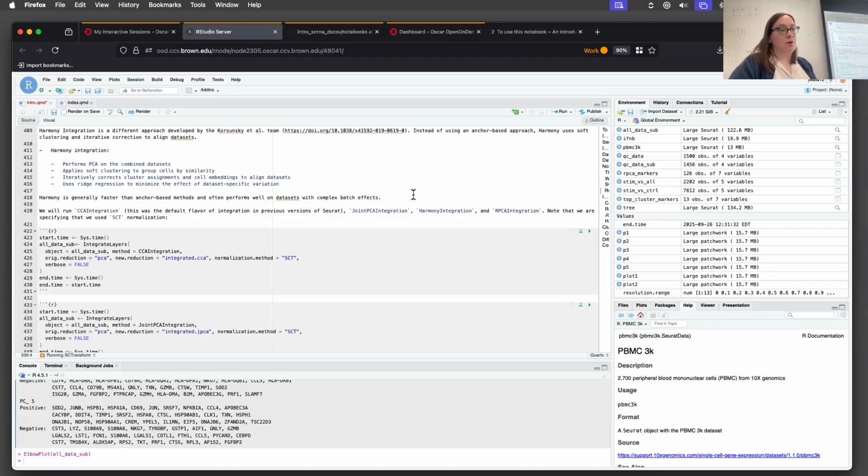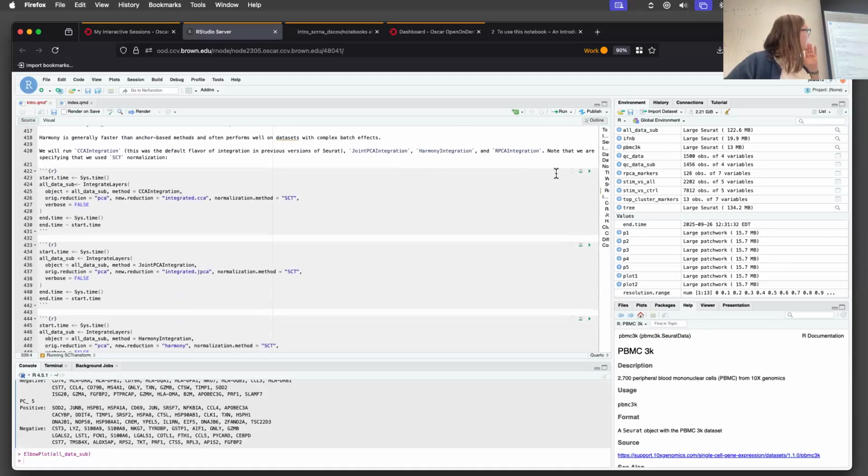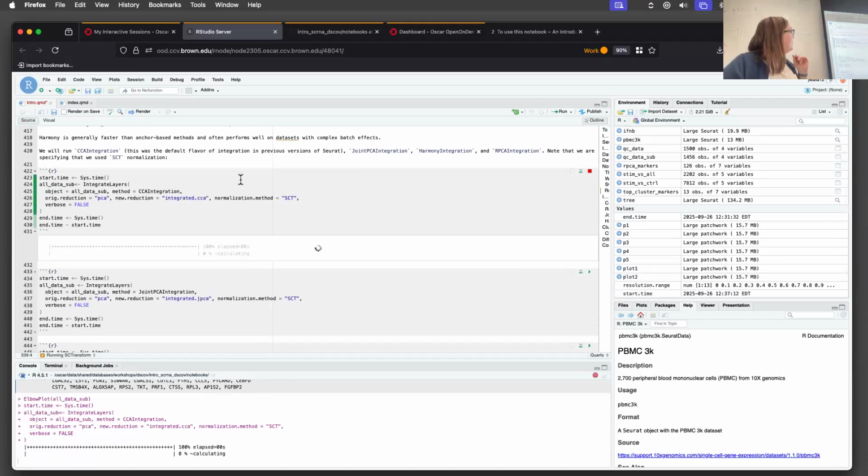I've used it in situations with multimodal data, before 10x made the kits where you could do ATAC-seq and RNA-seq on the same cells. I had two separate libraries that were done separately, single cell RNA-seq and single cell ATAC-seq. I used Harmony to integrate them and it worked great. So that's my plug.